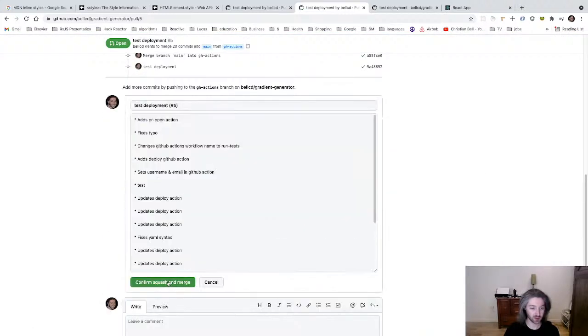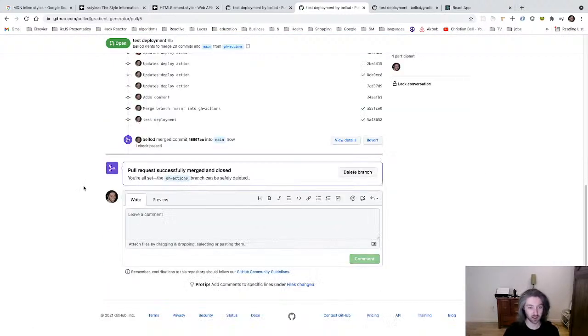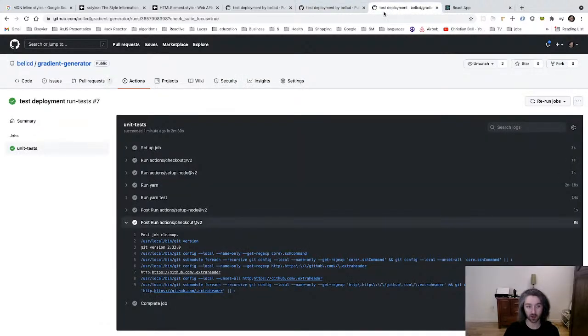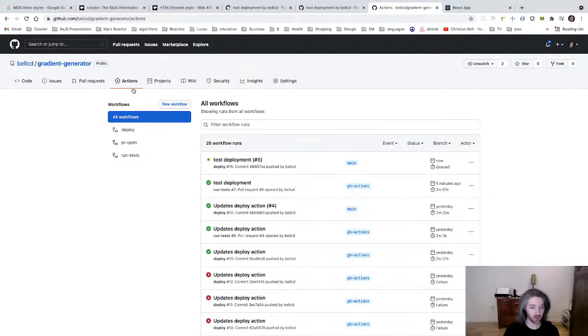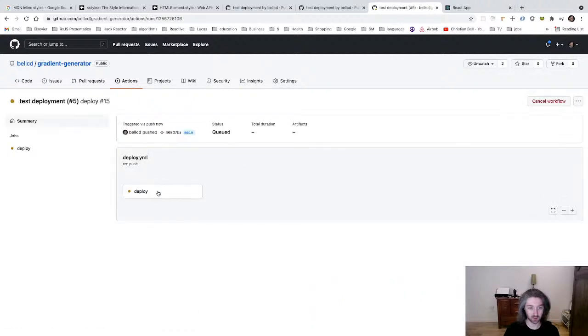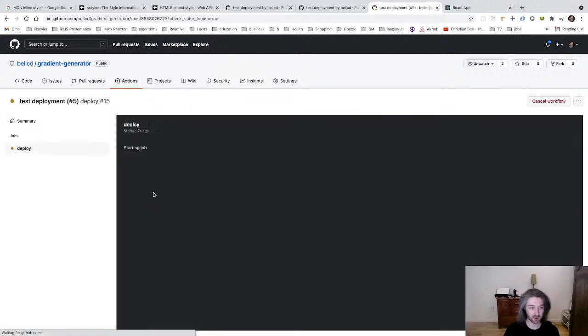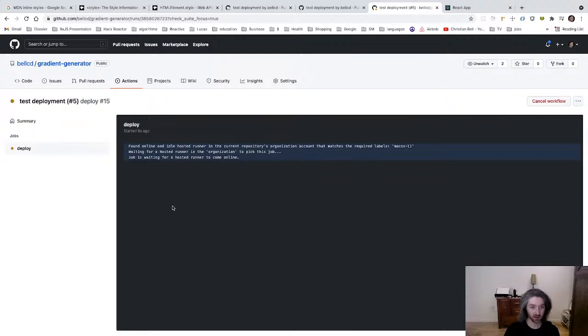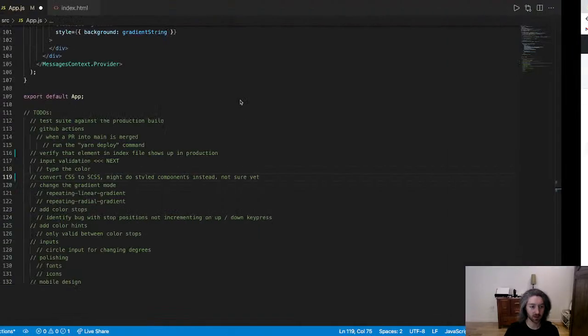Squash and merge. Confirm squash and merge. Yes. So now here, there it is, test deployment. Deploy. Found the idle hosted runner. There it is. So it's doing the stuff.